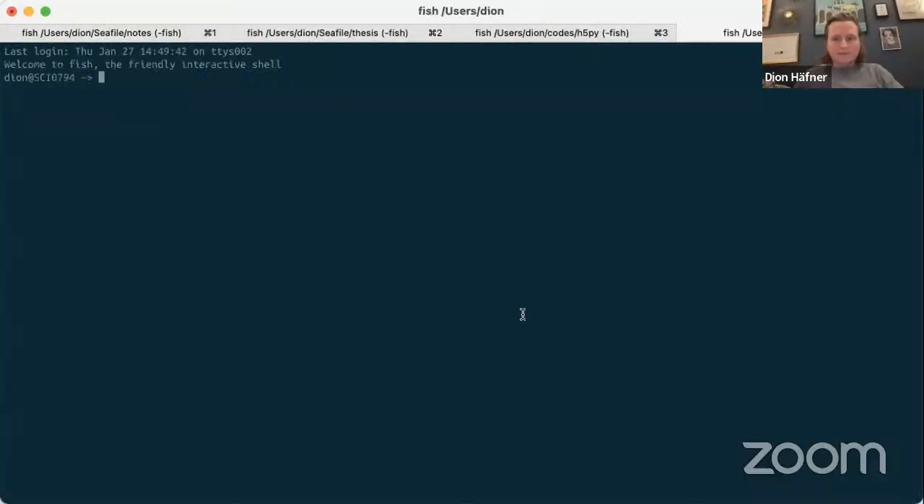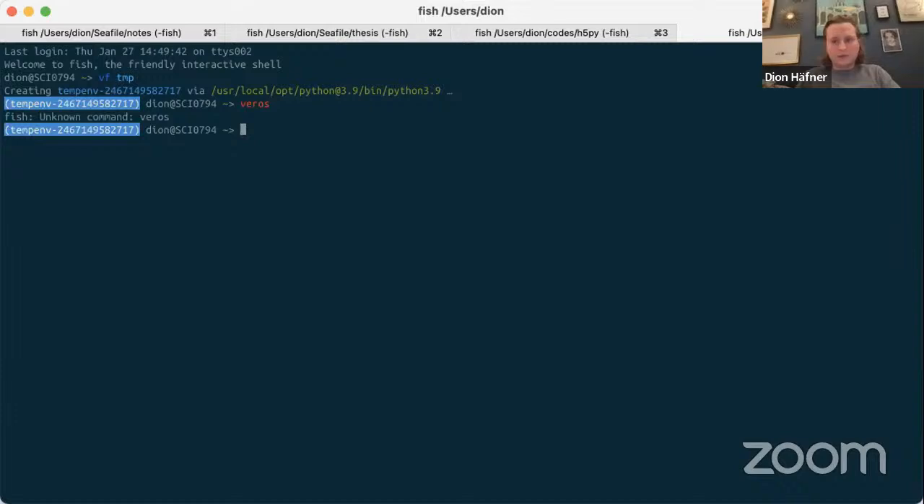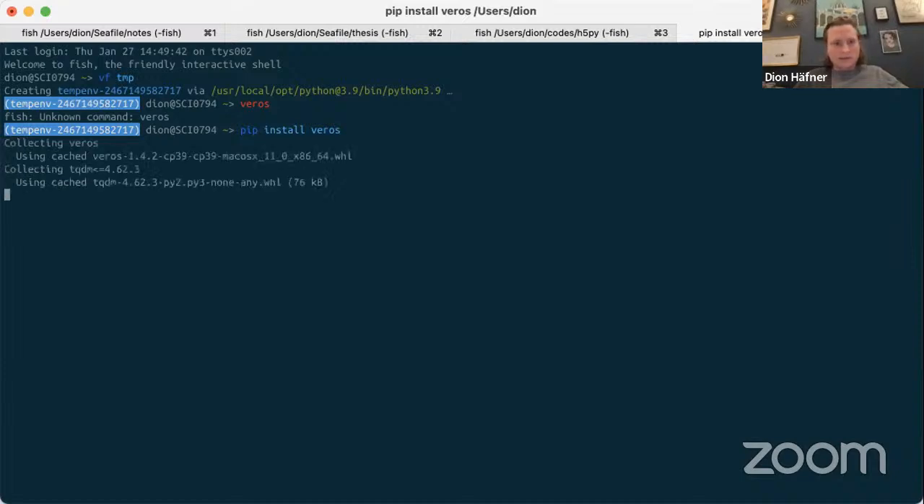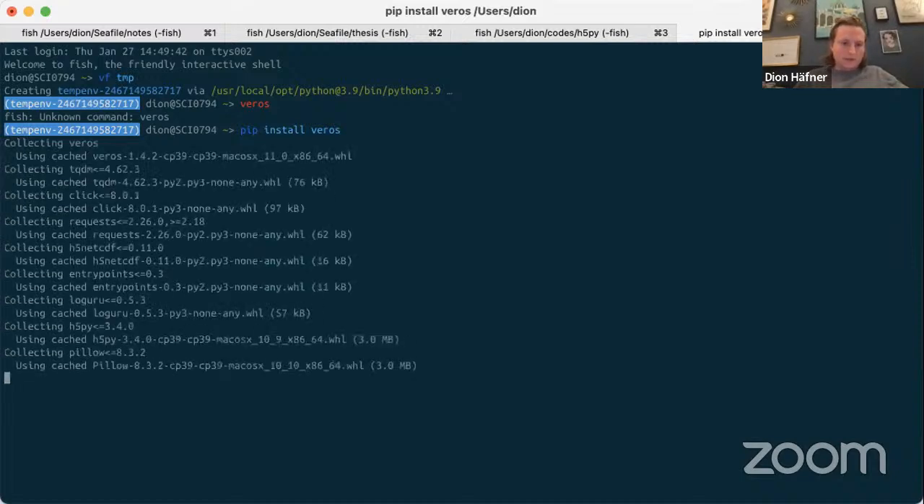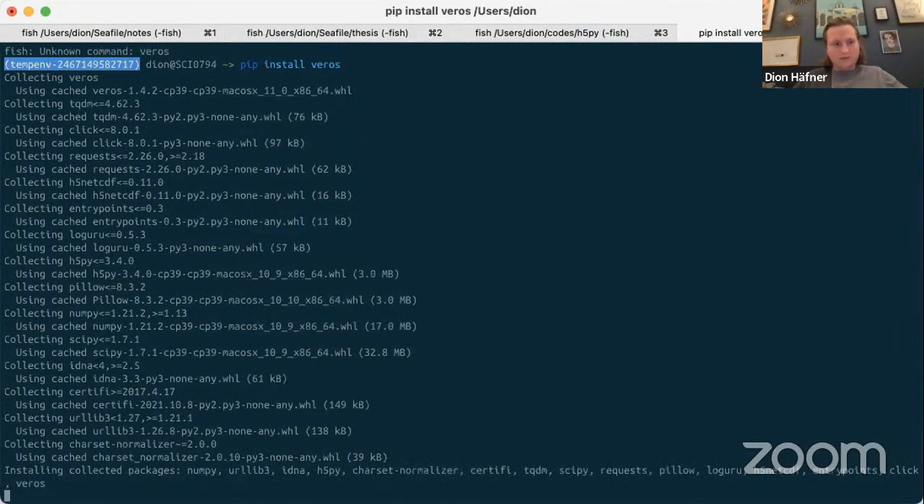So here's a shell. And we create a new Python environment. This creates a new Python 3.9 environment, and now this is completely empty. So if I type Veros, then it says unknown command. So now I just type pip install Veros, and this will install Veros from scratch. It just pulls the latest version from the repository and installs all the dependencies on this virgin Python environment. This takes a couple of seconds. Hopefully it will be done very soon.